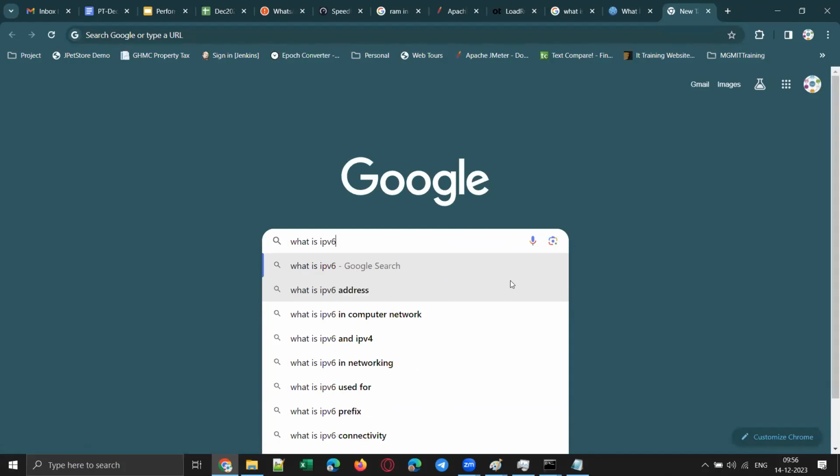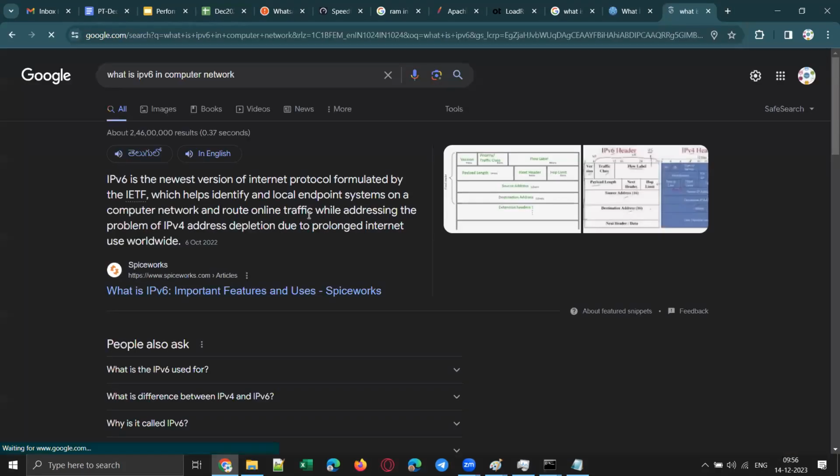What is an IPv6 address? I'll give you some examples. IPv6 is the newest version of Internet Protocol, formulated by the IETF. You need not know all this, but just remember that previously we used to have only IPv4 addresses. Right now we have IPv6, the latest version of Internet Protocol.